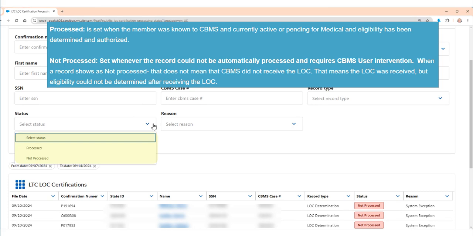For status, both processed and not processed mean the certification was received. Processed means no worker intervention is needed on that certification. Not processed means CBMS user intervention is needed, either by reviewing and manually entering the LOC cert in CBMS, and/or the member has to apply before the cert can be entered. Click on the drop-down arrow in the reason box.